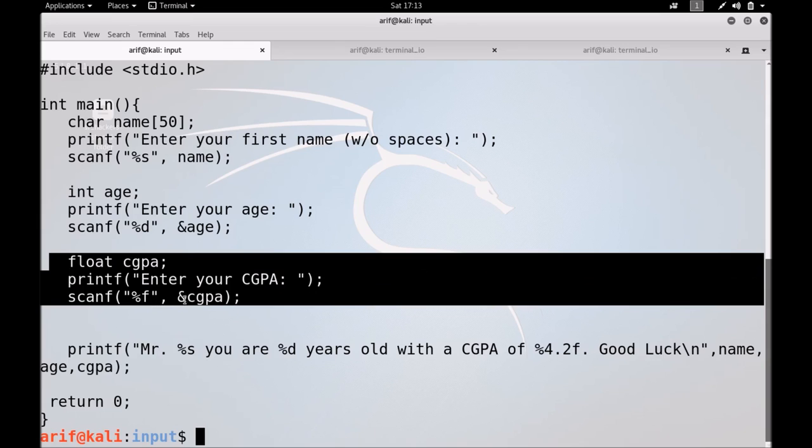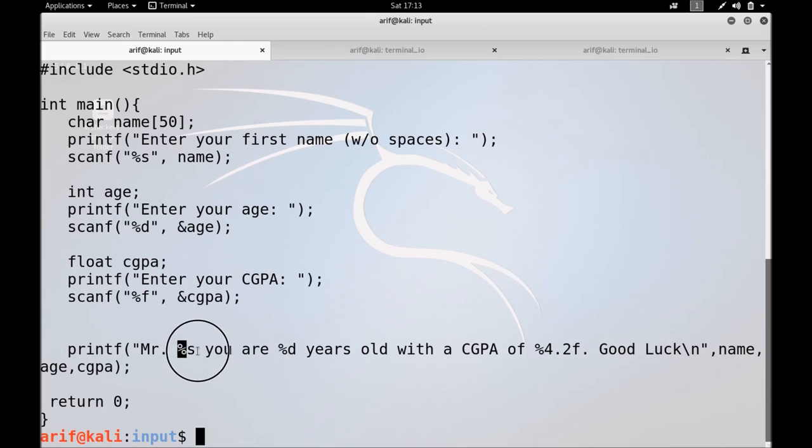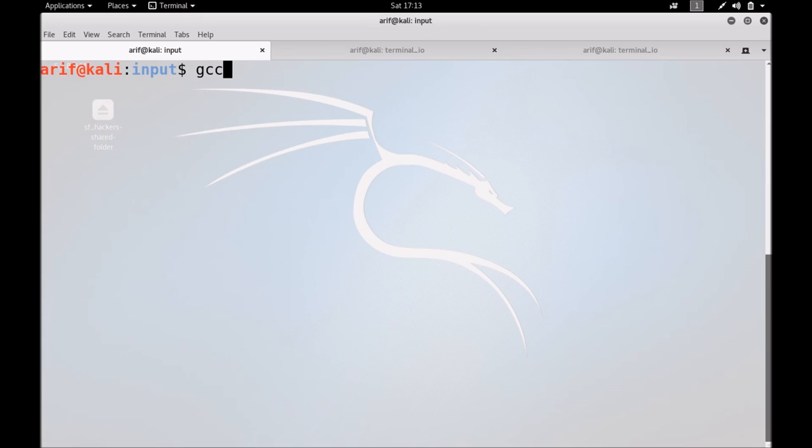Remember, the arguments to the scanf function are always pointers. And then finally I have the printf statement in which I have given these 3 specifiers: string, then integer, and then the floating point value, and these are displayed correspondingly over here. Remember, if I have written a string over here, the string argument should come first and the integer argument should come second and the floating point should come at the end. So let me clear it, let me compile it with GCC, and let me execute it.